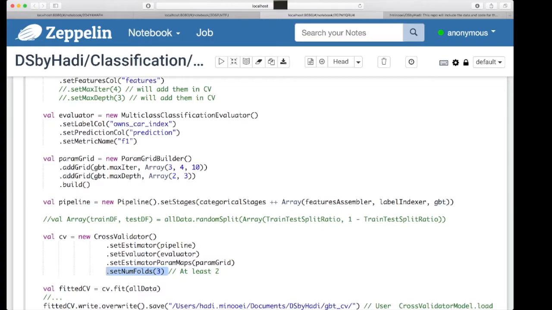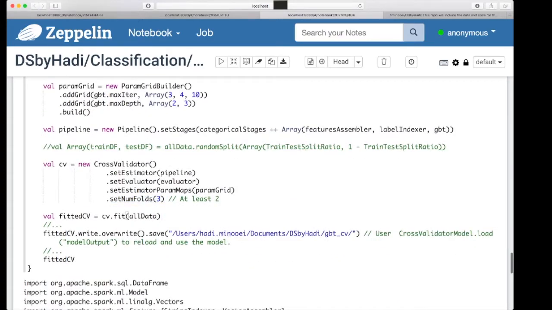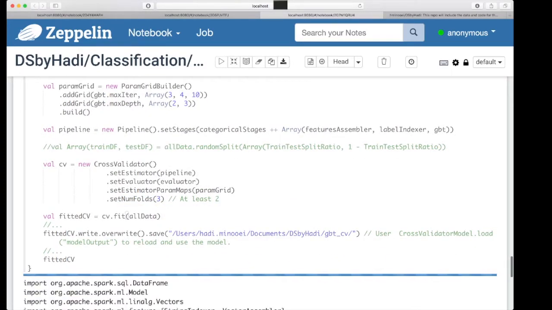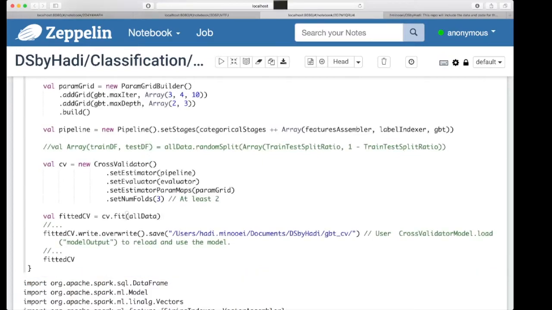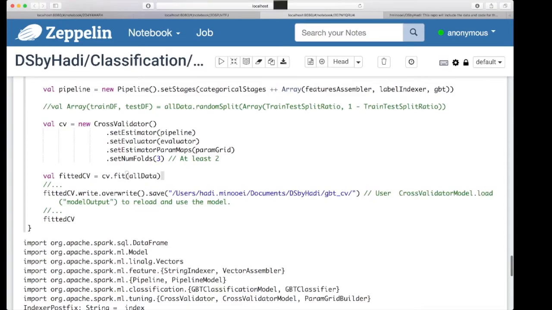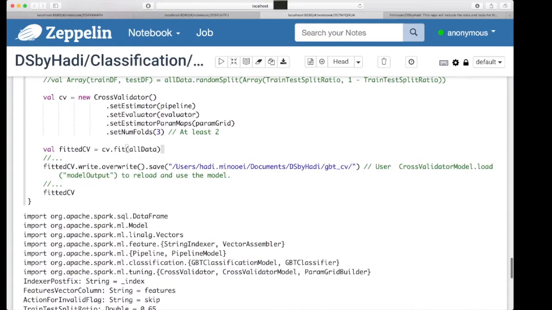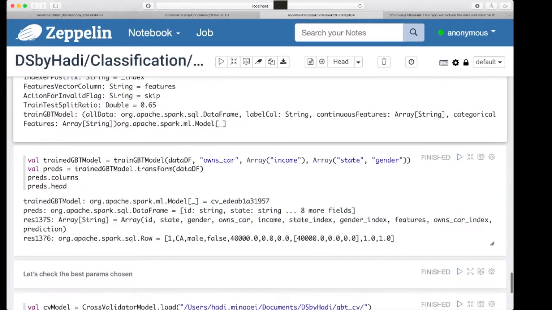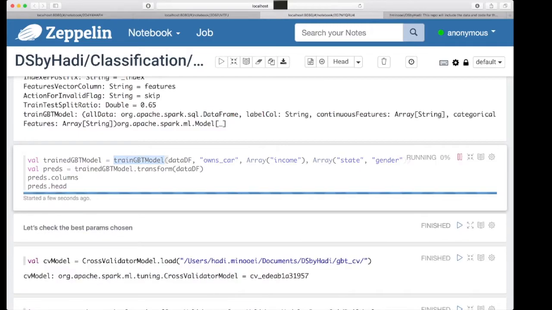So let me run this. If you're not remembering details, or you want to know more about cross-validation, you can Google it. It's pretty straightforward how it works. So we run this. Now I'm going to use that function we defined above and train a model.